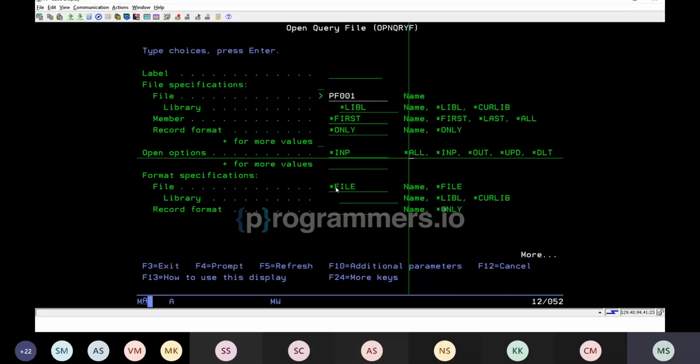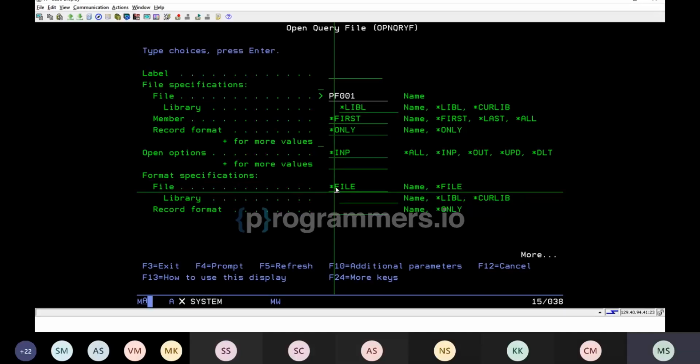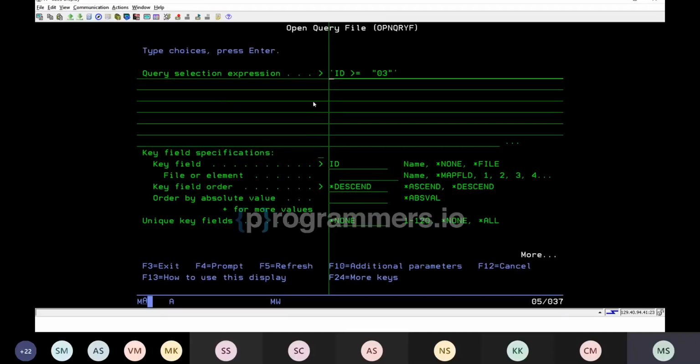This is the record format name which we want, which is used for the file that is opened using open query file. This is the query select expression. This is the condition on which the record would be fetched. So here we can mention any conditions. All the logical operations or any calculation by which we want to fetch a record can be mentioned here.